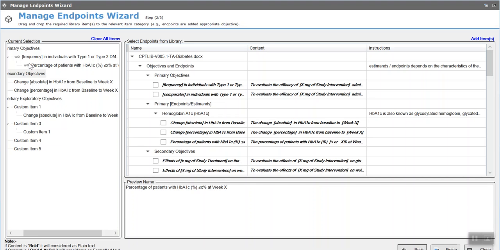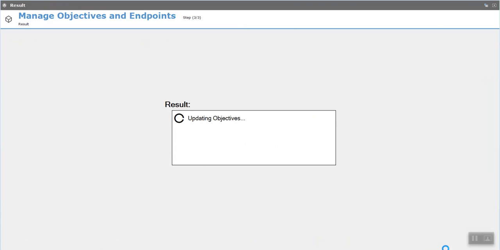When you are happy with the objectives and endpoints, clicking on Finish will begin the processing of the Objectives and Endpoints table. This may take a few moments as the Word add-ins build the table structure or XML backbone. You will see the result stating that the update is complete, and you will click on Close to take you back to the document and the completed table.